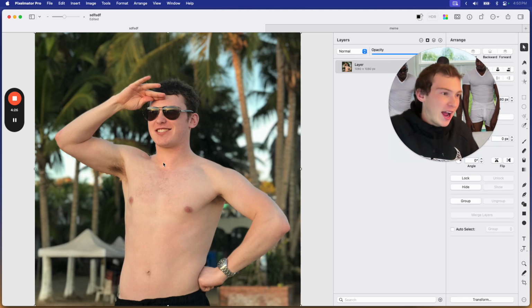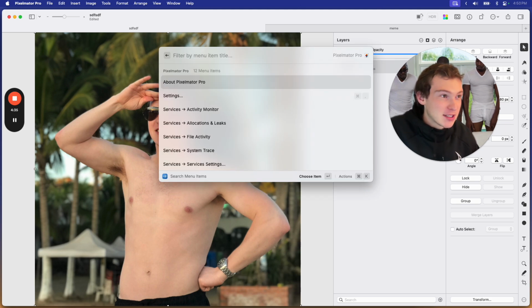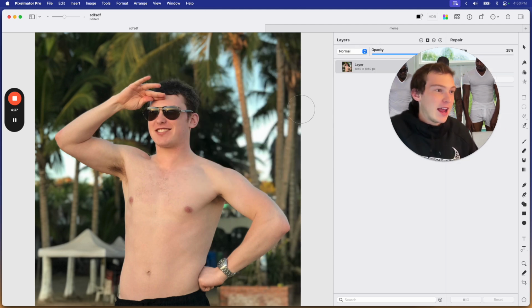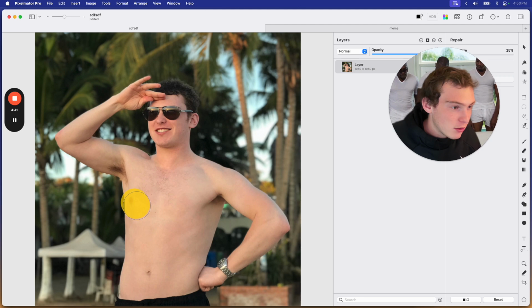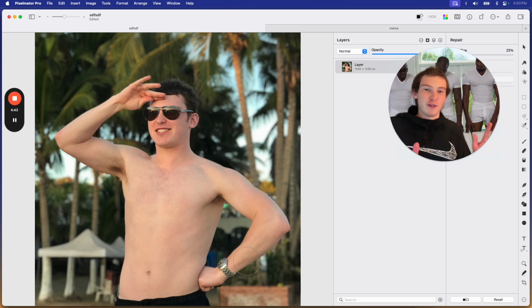But, you know what? I use Retouch like once in a blue moon. I don't remember the keyboard shortcut for that. So what I'm going to do is hit Command H, type in Repair, and hit Enter. And that selects this tool for me. And now we can make those accommodations and perfect.